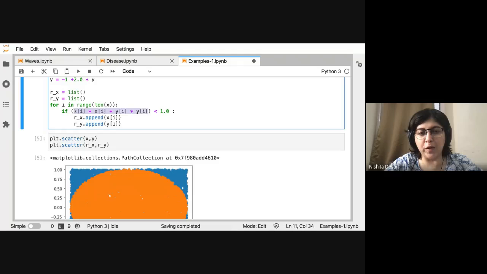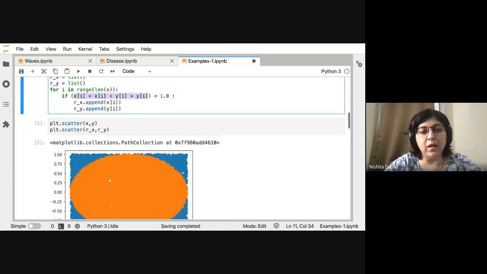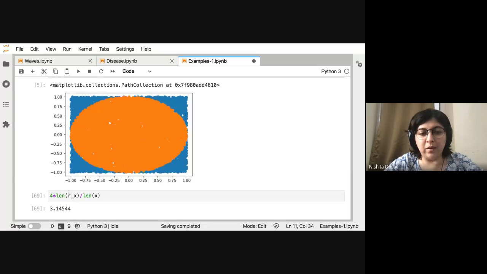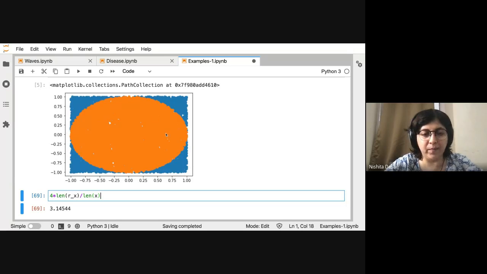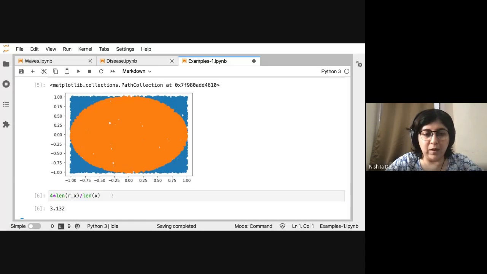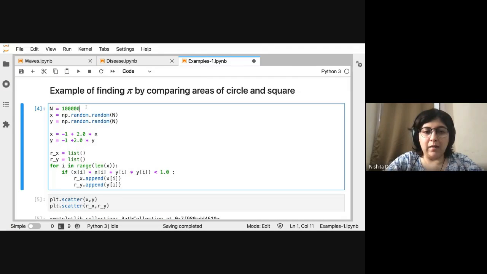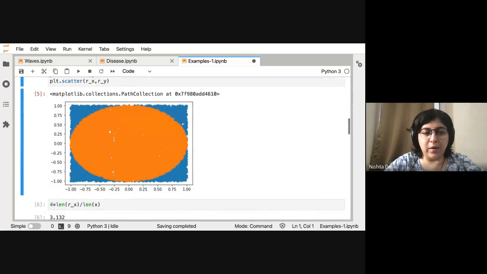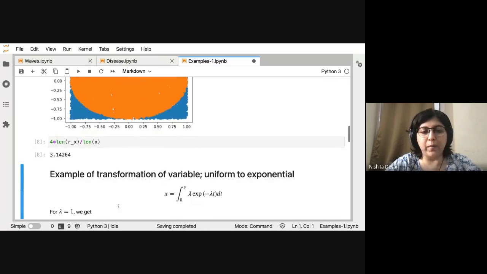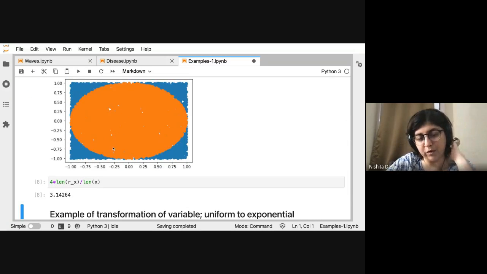How do you calculate how many of them fall inside the circle? You just calculate x square plus y square and demand that it is less than 1 because your radius was 1. You find the number of points falling inside and divide it by the total length of the whole array. This gives you some value, but it's not very accurate yet because you don't have enough points. You increase the number of points and you get a better answer, and the more you increase, the better it gets.